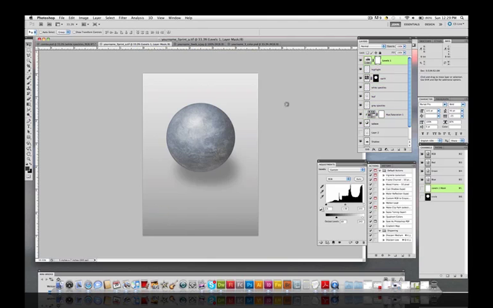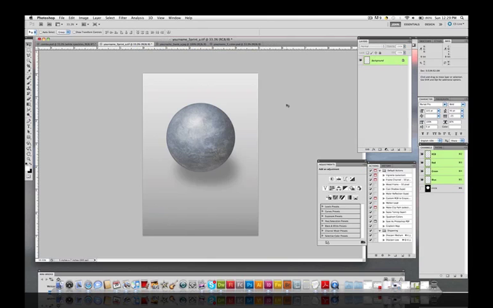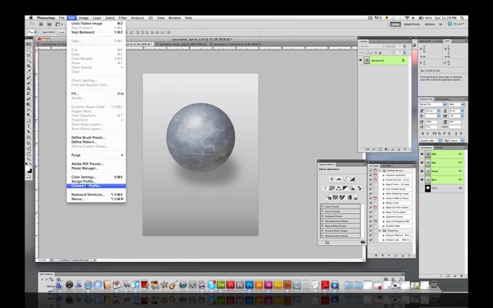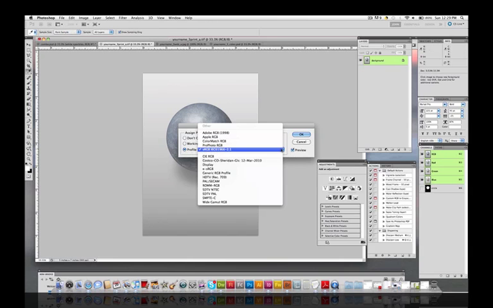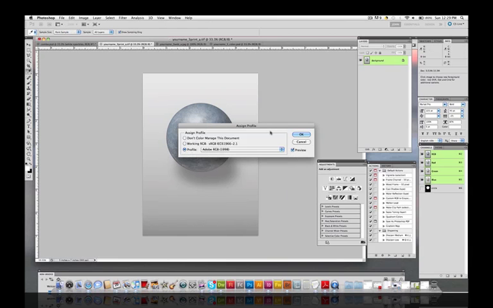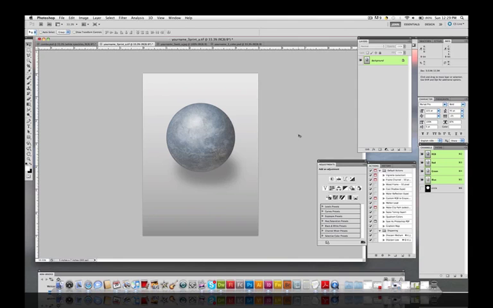Okay, so here's my flattened image. I've saved it for print, and I've done my output levels properly. And I can go up here to edit and get assign profile, and we'll get that. No, we don't want sRGB. Where did that come from? Adobe RGB 1998 is a good preliminary for print.